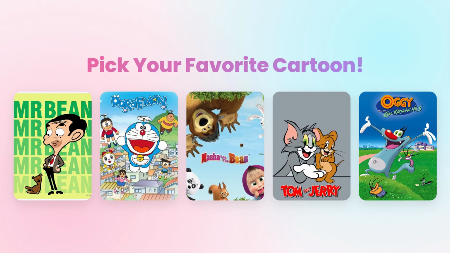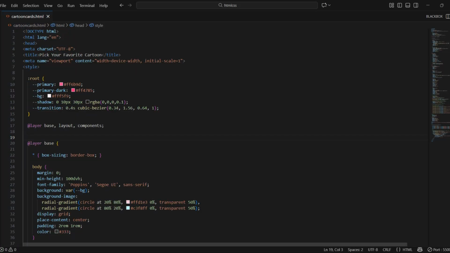Let's get started. This UI displays cartoon cards like Mr. Bean, Doraemon, Masha and the Bear, Tom and Jerry, Oggy and the Cockroaches. When the user clicks on one card, the selected card zooms in. A checkmark overlay appears. All other cards fade out smoothly. And the best part, this is done mostly using CSS only. Let's start with the HTML structure.